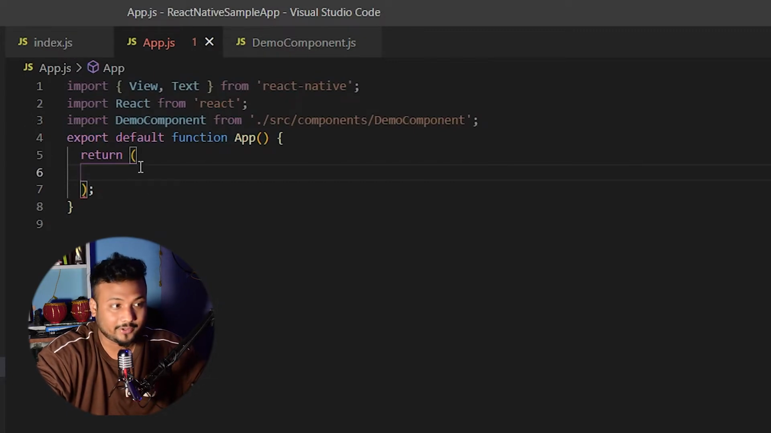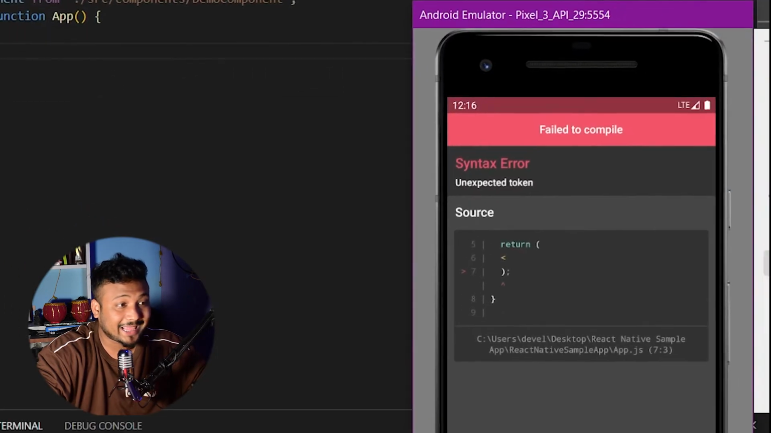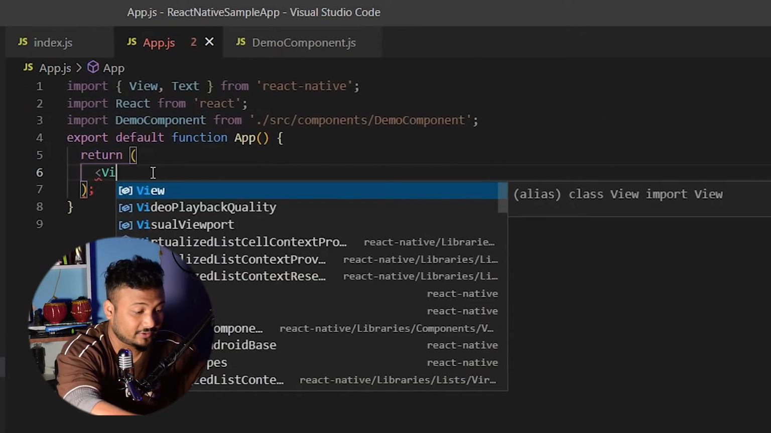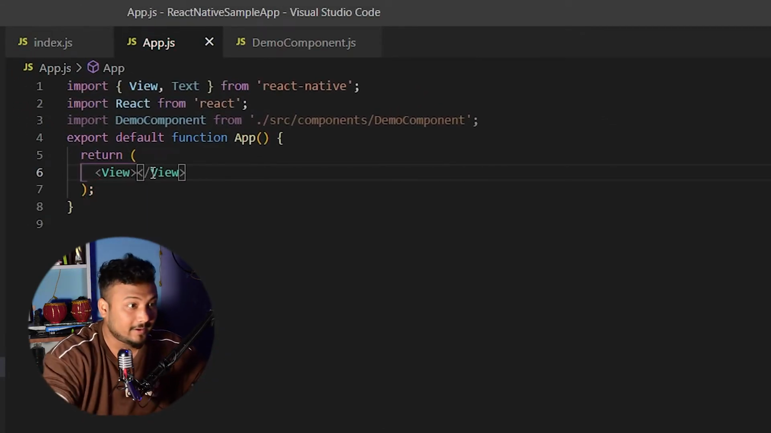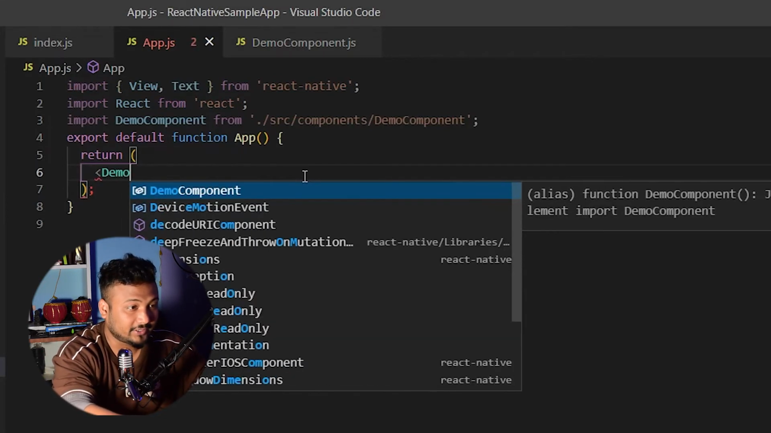It's a functional component and you cannot return no values. You cannot return an empty statement in a component. You must return at least a view, even if that's an empty view. But in our case, we are going to return the demo component that we created.